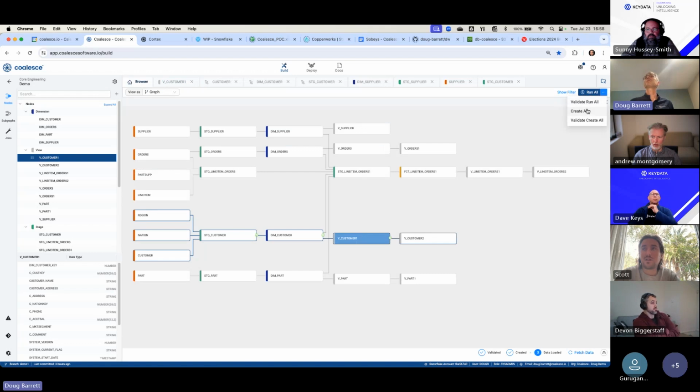And now I can just say, well, go out and make sure everything creates okay. So I just chose to create all over here. It's going to go out and test the DDL. It's just going to make sure all of those objects create in Snowflake okay. And I can also hit run all, which is now going to run all of those steps as well. And you can see it's using a bit of parallelism as it goes along.